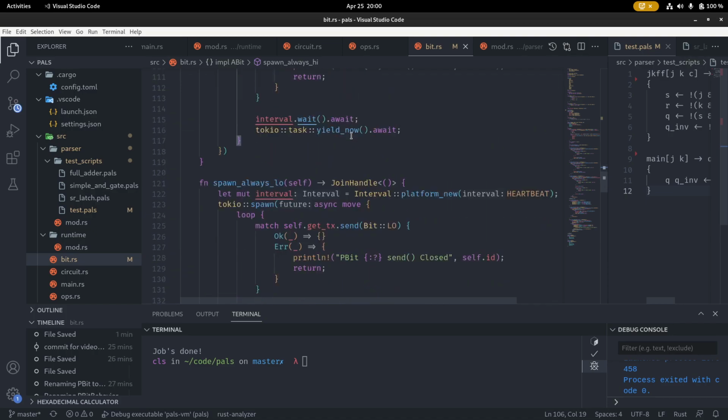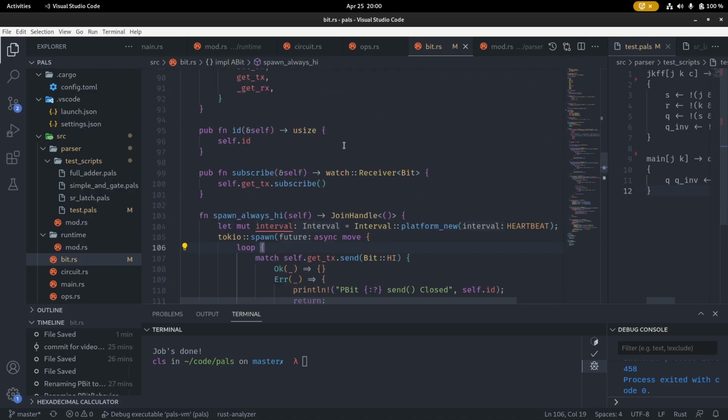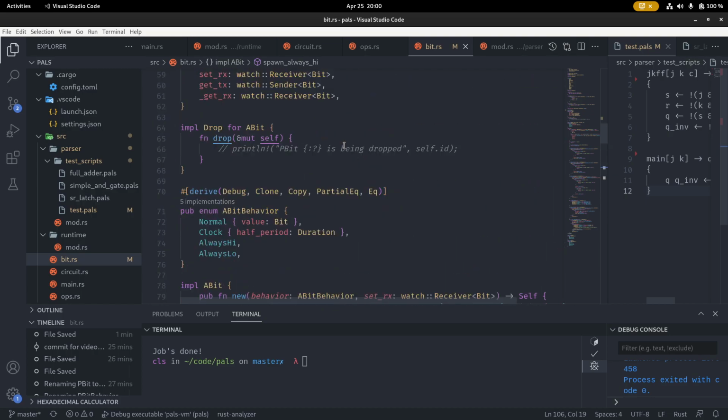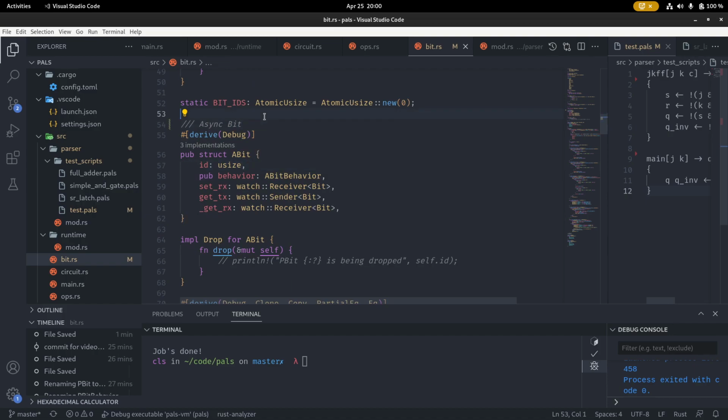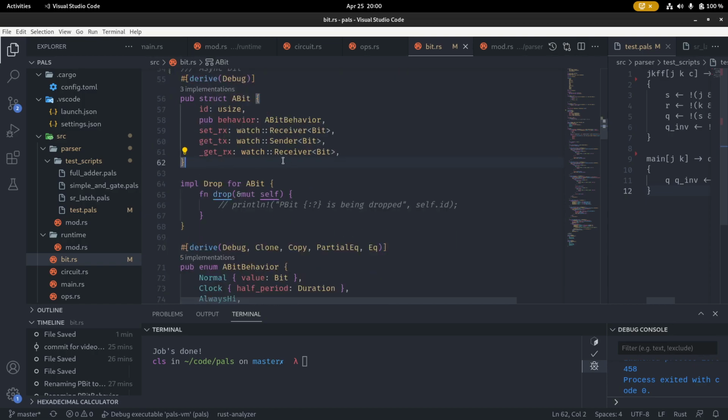So for that purpose, I'm using a watch type channel. I'm using two of them per bit. One is for input, and one is for output. They call them the set and the get. I almost got rid of that because I'm not using that anymore.